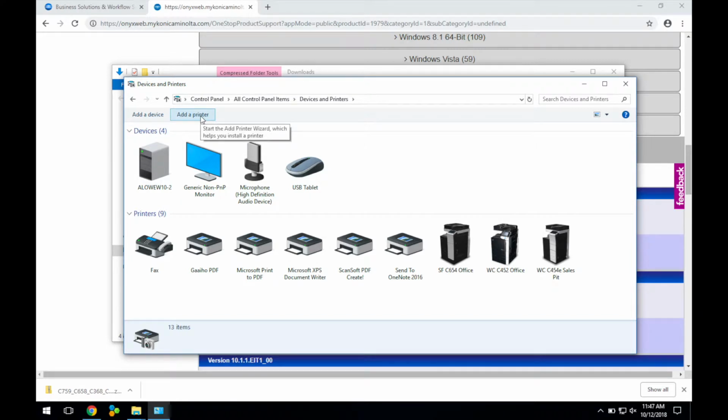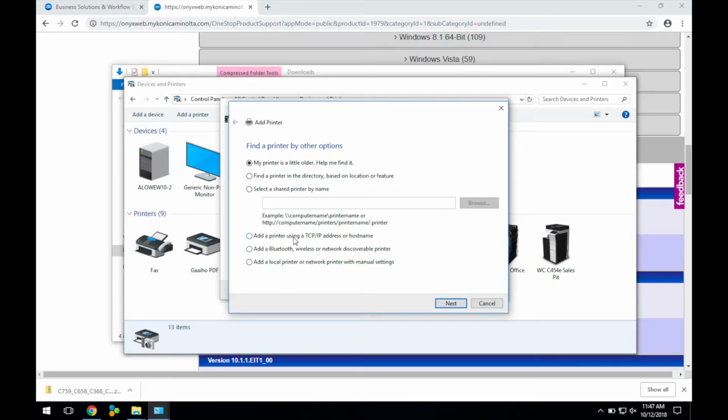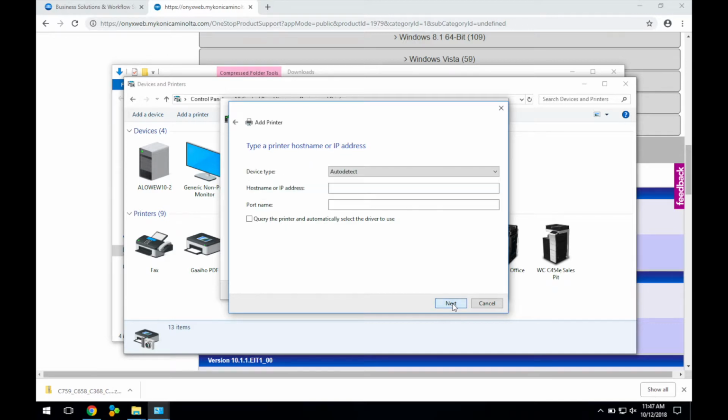Next, add a printer. Select the printer that I want isn't listed. We're going to choose Add a Printer using a TCP IP address or hostname. Let's use that IP address that we wrote down earlier. And make sure to leave this unchecked. We don't want it automatically grabbing a print driver.